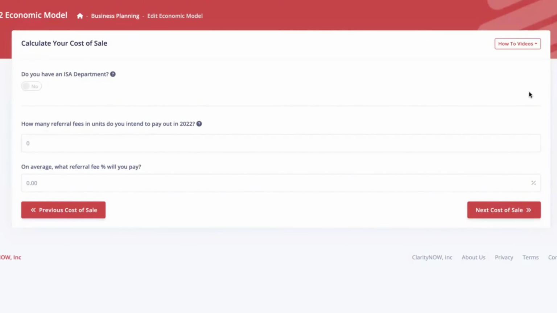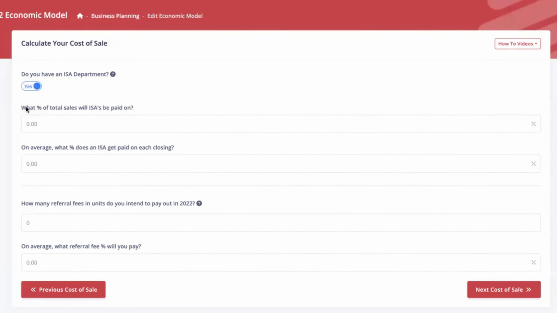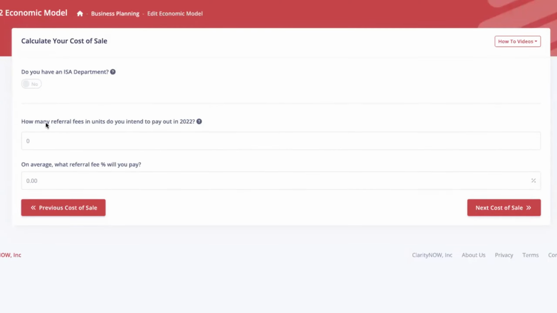Okay. Do you have an ISA department? Let's say that I don't. If you did, it would say what percentage of your total sales the ISA is going to get paid on, and on average, what percentage they get paid on each closing. Again, I'm going to say that I don't. All right, how many referral fees do you intend on paying out? This includes lead sources too. I'm going to say I'll maybe do 4 referral fees for the year, and on average, I pay out 25%.